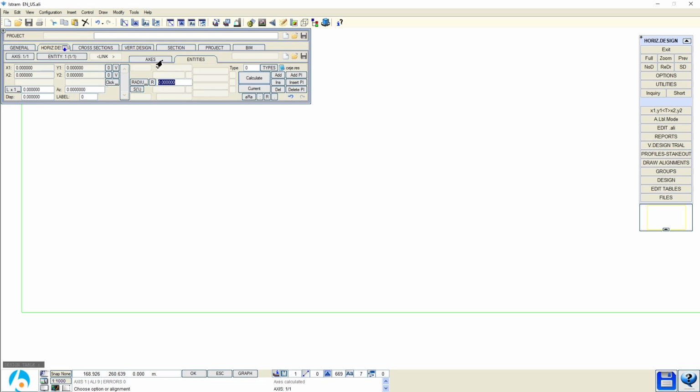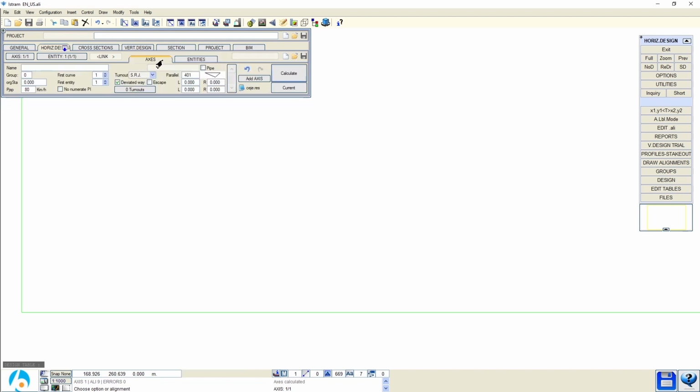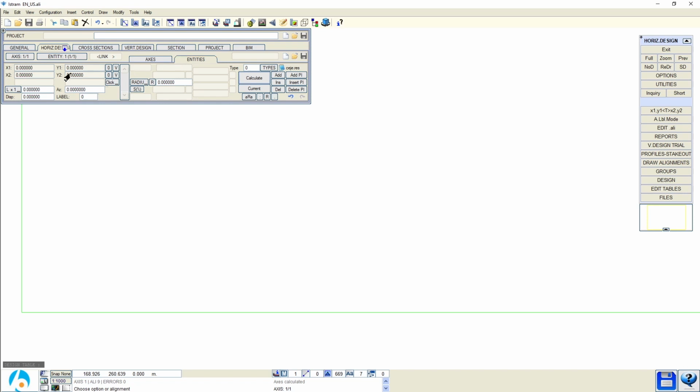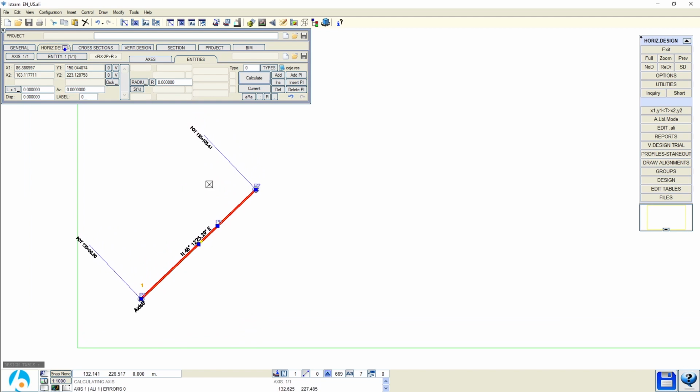At first, we only have an empty axis composed of a single alignment without coordinates. We will assign the name My First Axis. The origin station will be 135,000. Now in the Entities tab, we have two empty coordinates for point 1 and point 2. We'll click on the box with x1, y1 and then we'll click on a coordinate on the screen. Then we click on the box with x2, y2 and then we'll punch another coordinate on the screen. With this we have defined a line that passes through two points.